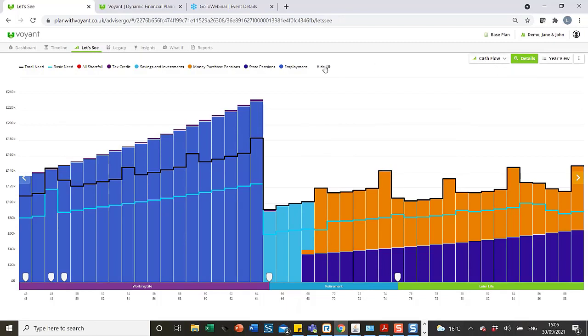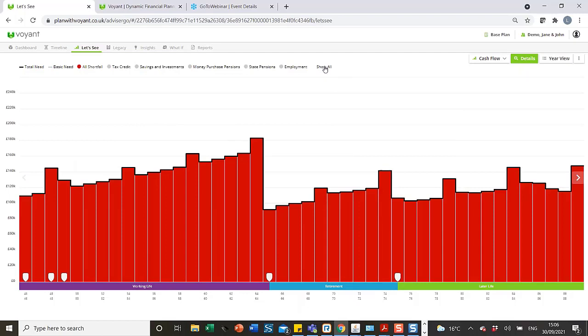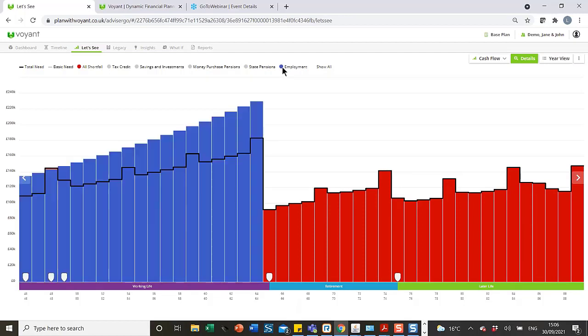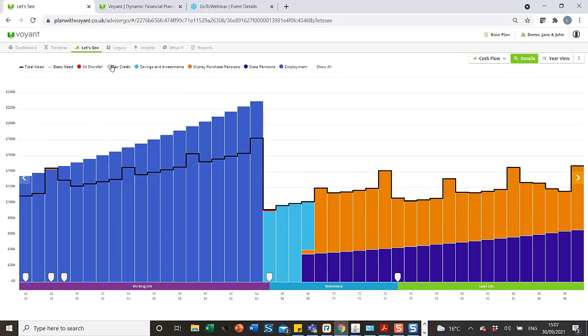If I click on that, it removes all of those inflows away. So again, it shows me this expenses profile. So we can then go through what is in this plan to help your clients meet their expenses. So again, this is something you can do for your client. You can bring in whichever order you want, things like the employment income, your savings and investments, your state pensions. You can do it all like that and bring them in for your clients so they can see exactly what's going on.